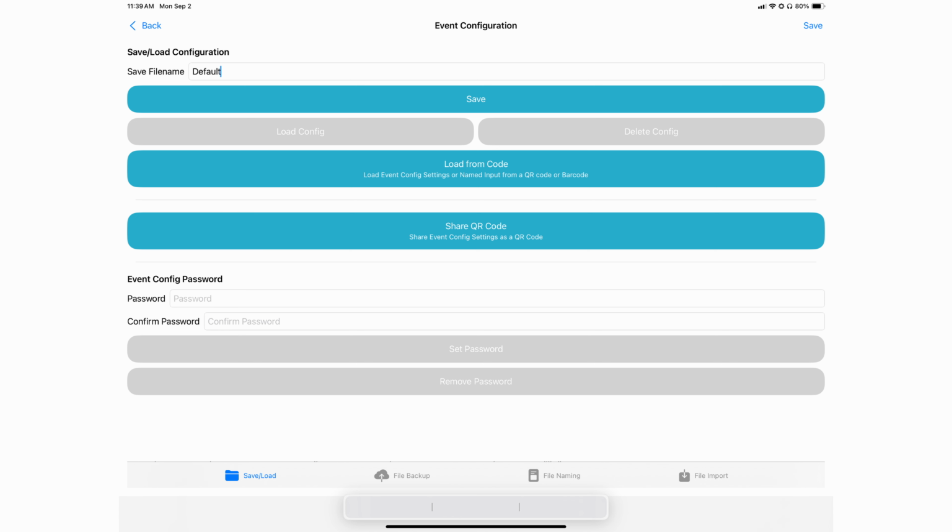The Load from Code button offers you the opportunity to load an existing profile that you've created on a different device. For example, if you created a backup profile on your iPhone and want to perform a backup on your iPad, you would simply tap the Load from Code button on your iPad and scan the QR code created on your iPhone. This will save you the effort of re-inputting all the backup parameters to keep your backups consistent from device to device.